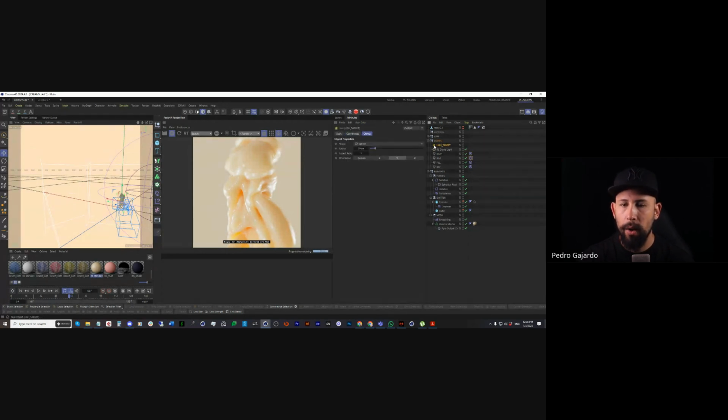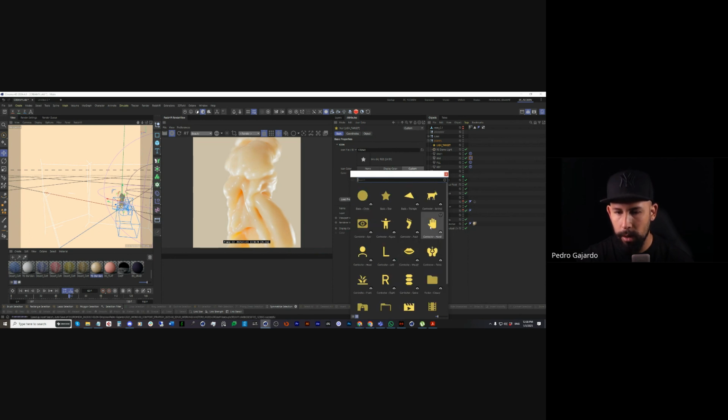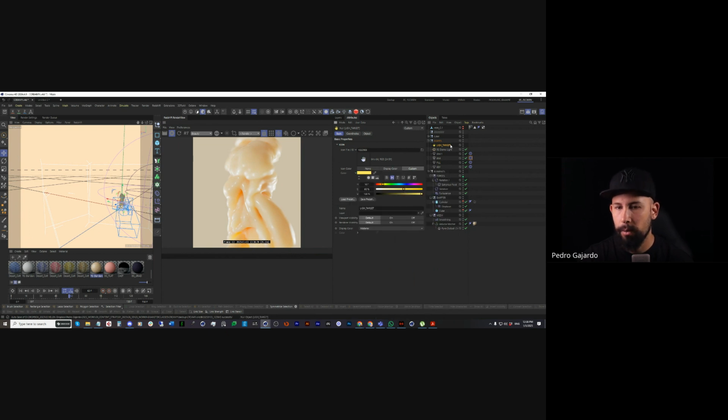And if you don't know how to change this icon, it's pretty simple. You go to basic, and you can put the icon here, and you can load presets. Cinema 4D has a lot of presets. So I will put, I don't know, a hand. And you can also use your own image. So I have a hand now. See? It's nothing spectacular.